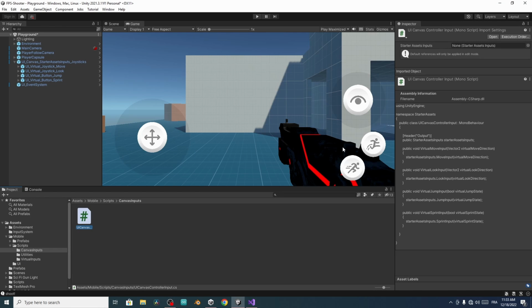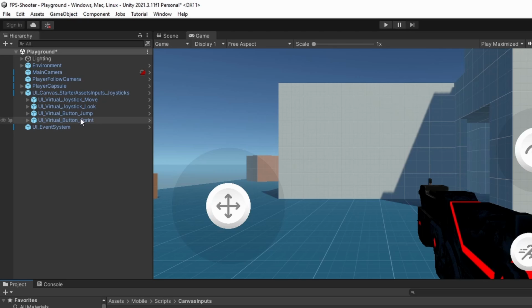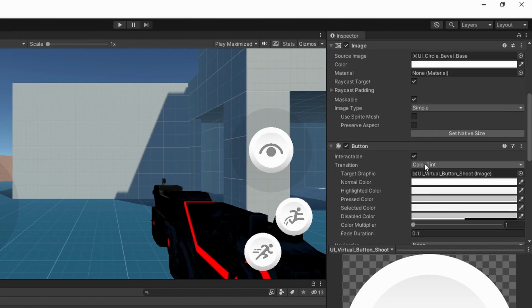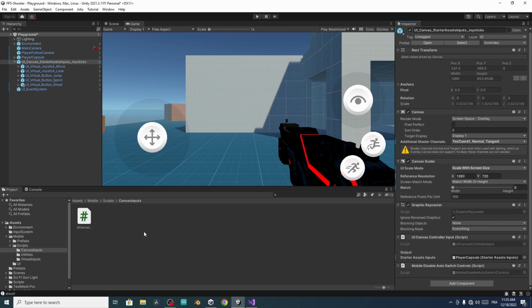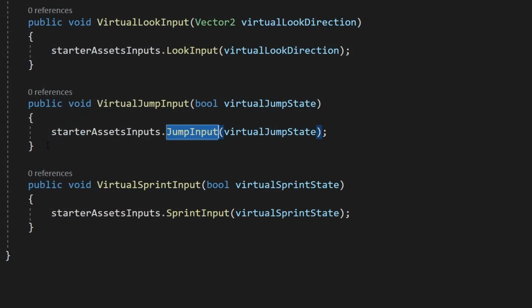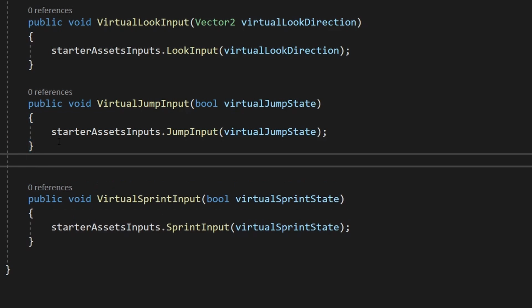Let's try to add another button so that we can shoot. The same thing, we can create a button under this UI canvas, or I will simply duplicate the button jump or sprint using Ctrl D. And let's change the name to shoot. As I said, we have this UI virtual button script that triggers this button state output event each time we press the button. In such case, we can call a function from this script, UI canvas controller input. It is attached to the canvas. Let's open it up again.